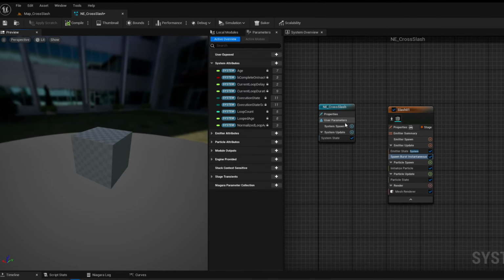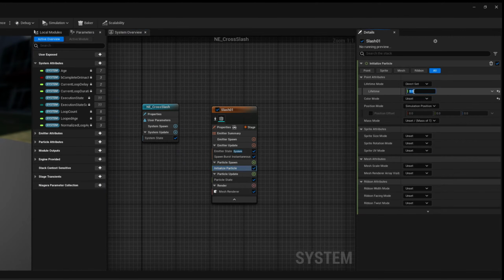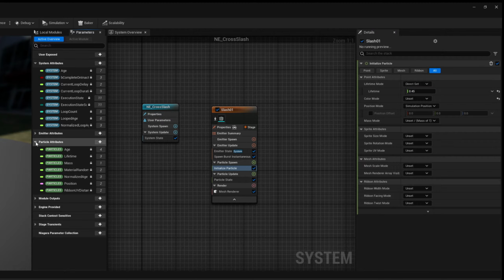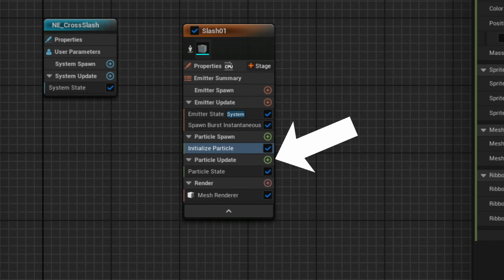Alright, here we go. And on the initialized particle, let's try a lifetime of 0.45. I'm gonna give you very precise values because it's the ones we have tested and we think it looks nice. And if we want to move this forward, we need the particle update because it continuously keeps updating the particle. And we are gonna animate its position.